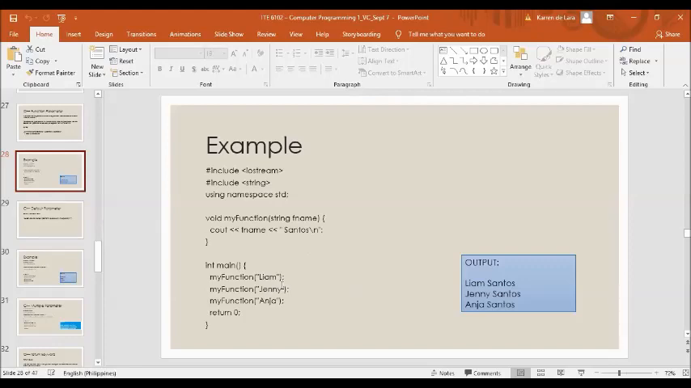So I have here a main program, which indicates inside your int main, and then open and close parentheses, and then your left curly brace. So for my function, I display a string enclosed in double quotes, Liam, and another my function Jenny, and another my function Anya.